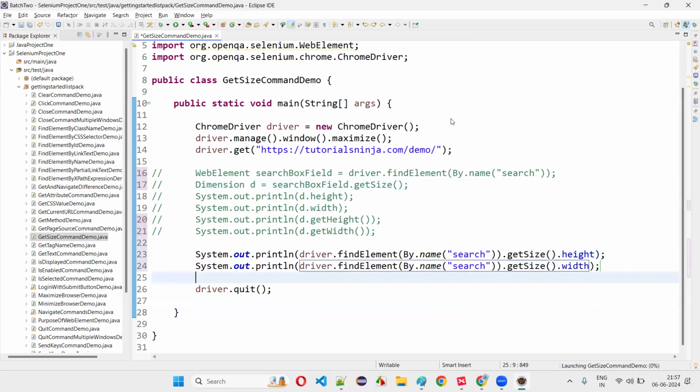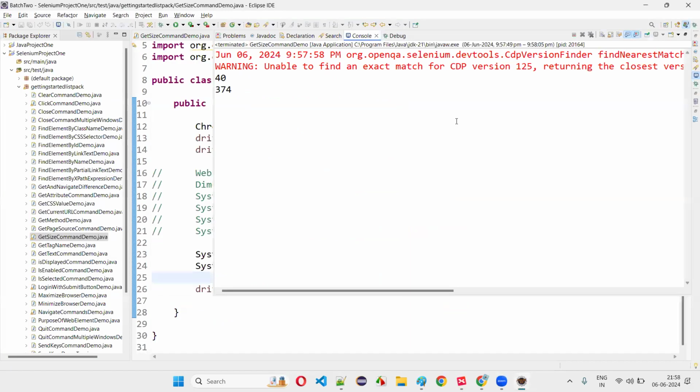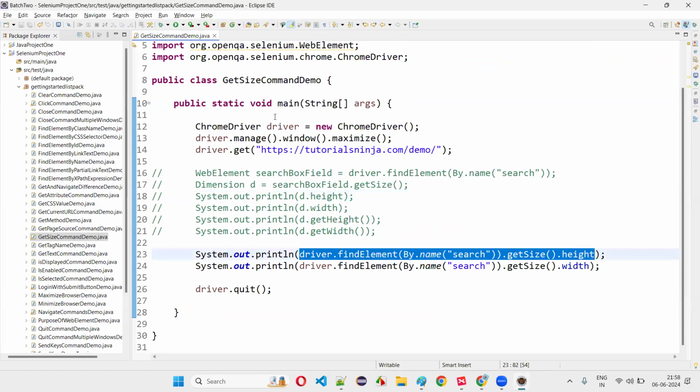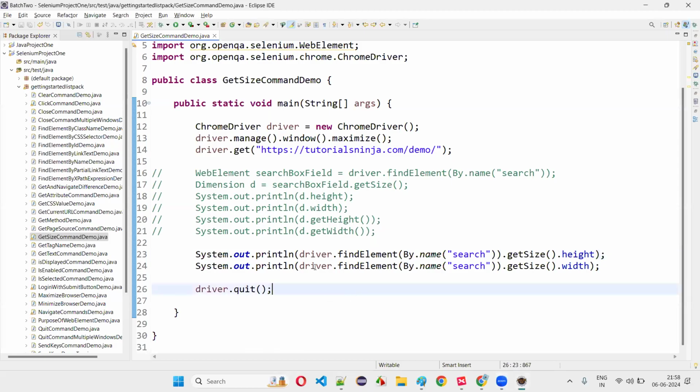Right click, run as Java application. You'll get the same thing, guys. 40 and 374 you will get in the output. Either you can descriptively write that, or you can write in a single line using the method chaining mechanism. Let's see if we are getting the height and width or not. 40 and 374. Yes, it is coming. Clear, everyone? How I have written this particular thing, is it clear for everyone? Yes.